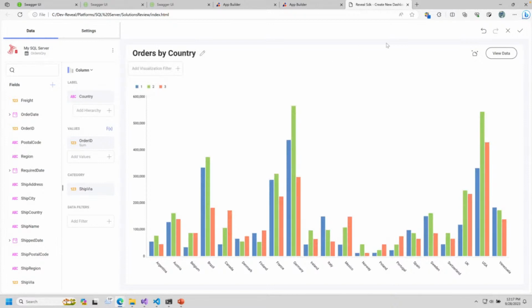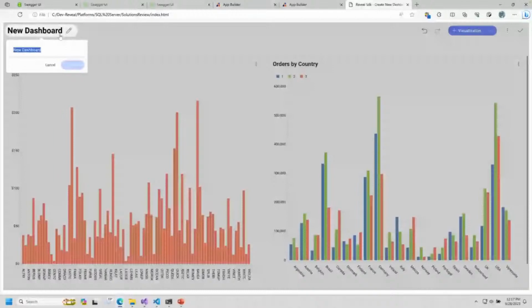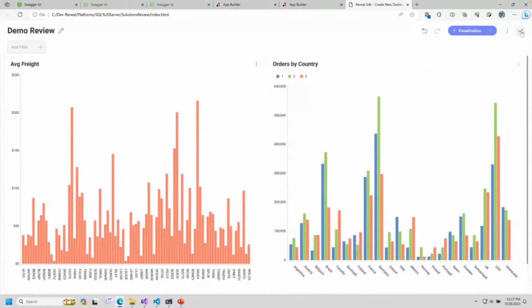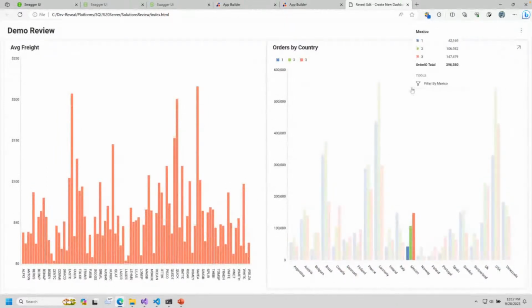Now I'll check the box, and I'll change the title of my dashboard. This is going to be called Demo Review, like so. Click done. I'll click the checkbox, and this dashboard is created. So that's how easy it is to enable your users to do a self-service BI experience. We're going to talk more about charts and how they load a little bit later in App Builder, but this is that creation experience.